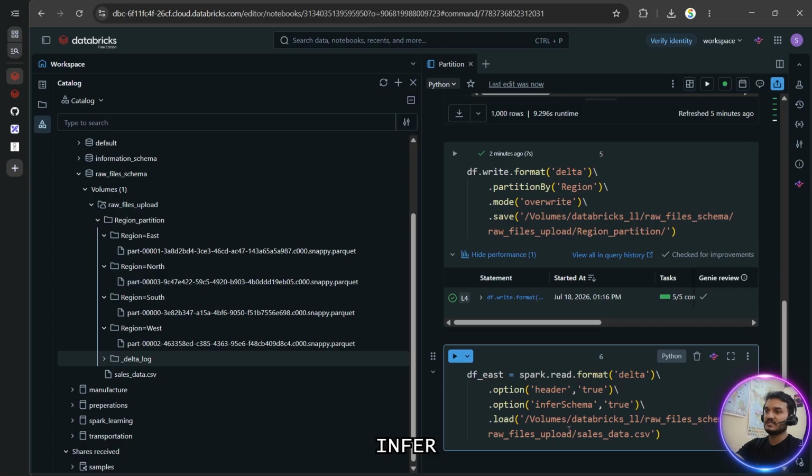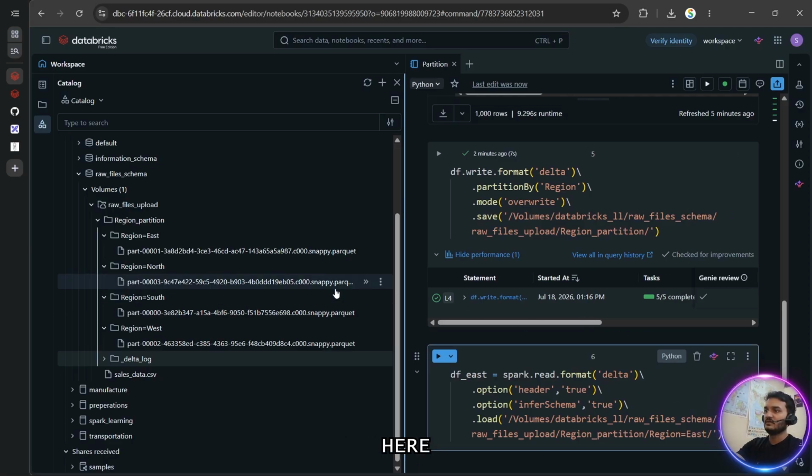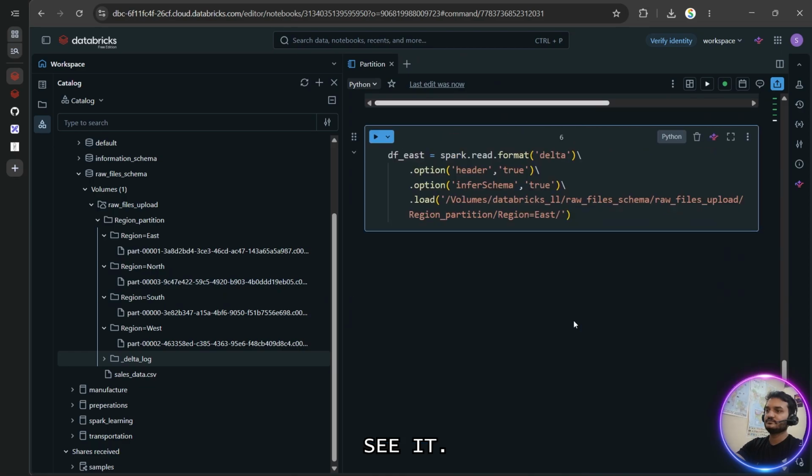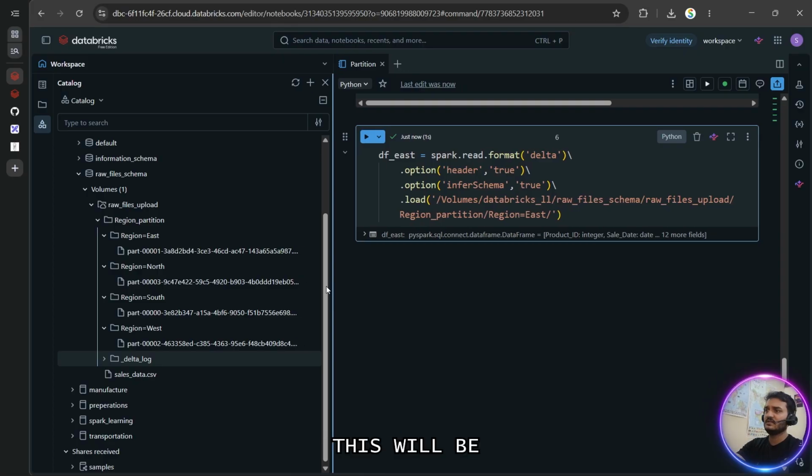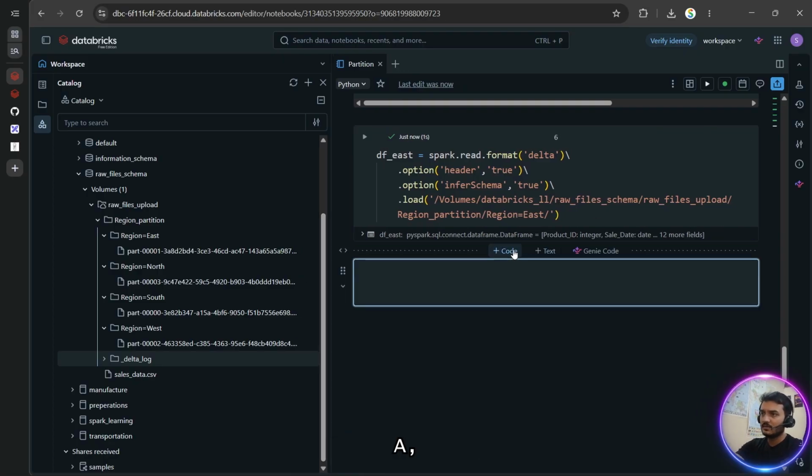And option inferSchema, and from where we have to load. I want to load this data from this file. Basically, this is the file, right? So I will say region equals east. I am just specifying the folder path. Now pay attention here. I want you to see it. You are going to see just the east region data in this file. So this will be a proof as well.